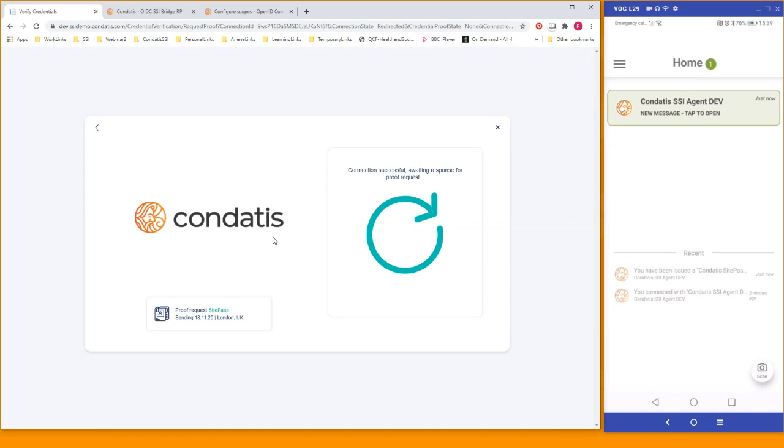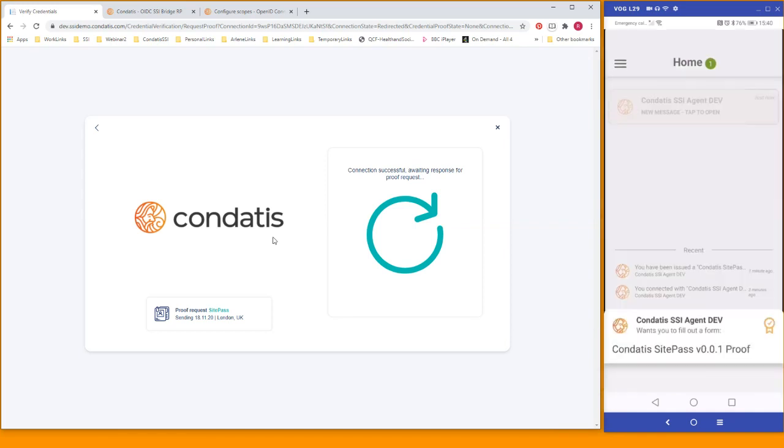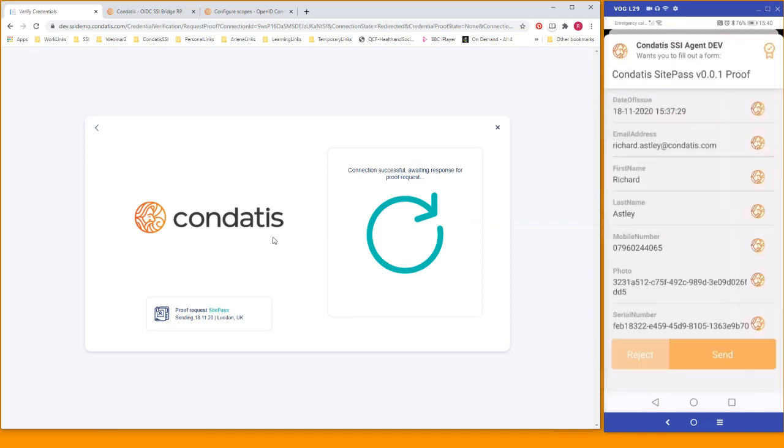So if I have a look at this now in the wallet, we can see what it's requesting proof of. So again, it's asking for proof of my whole staff passport, really. So it's asking for all the attributes from that credential. So if I'm happy that I want to share this with the Condatis Site Pass portal, I'll click send.